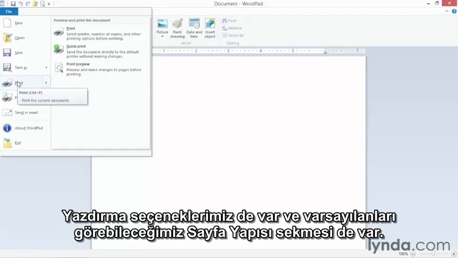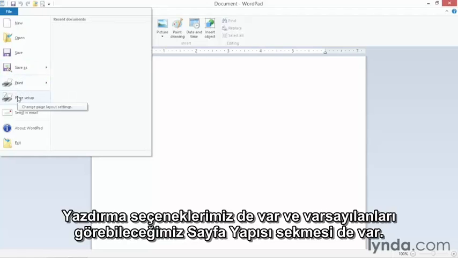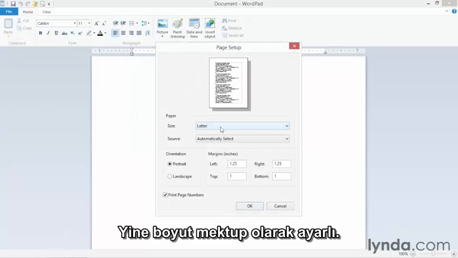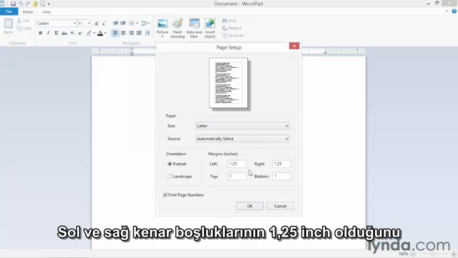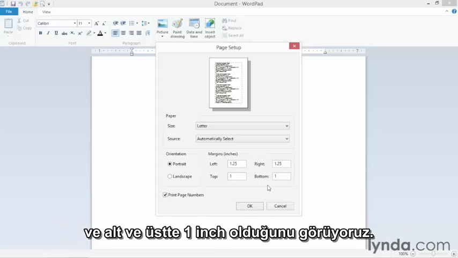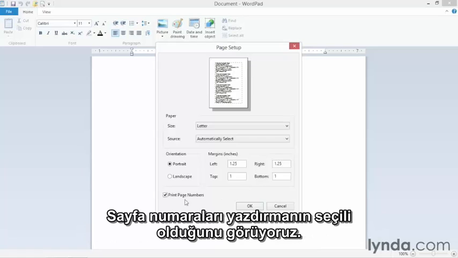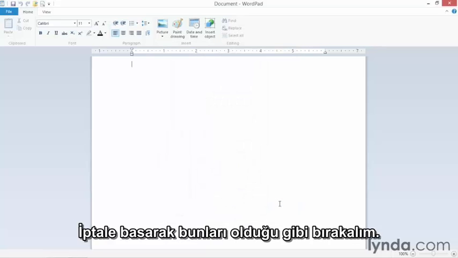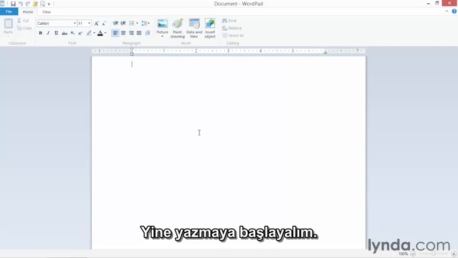We also have some printing options. There's Page Setup right from the File tab where we can look at the defaults for this. Again, the size is letter, portrait. You're going to see left and right margins defaulted to 1.25, 1 at the top and the bottom, and you can see Print Page Numbers is selected. We don't actually see the codes for page headers or footers. We just see a checkbox. So let's leave it as is by clicking Cancel, and again we would start typing.